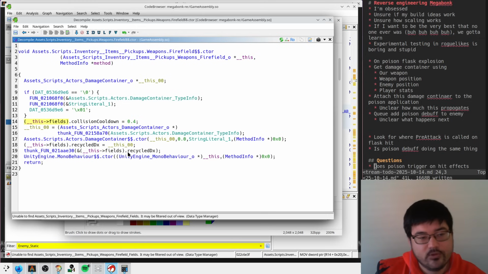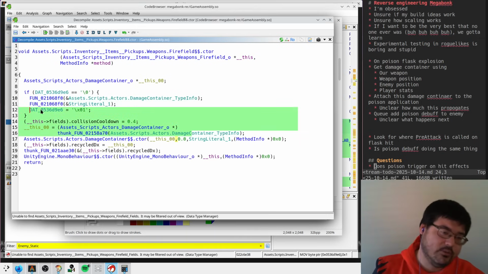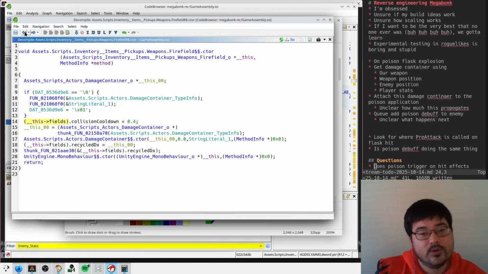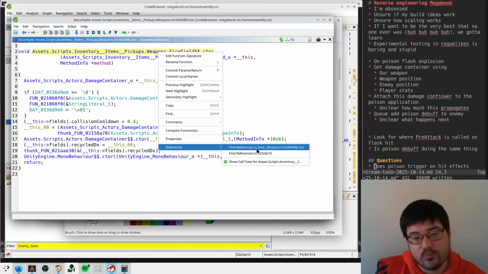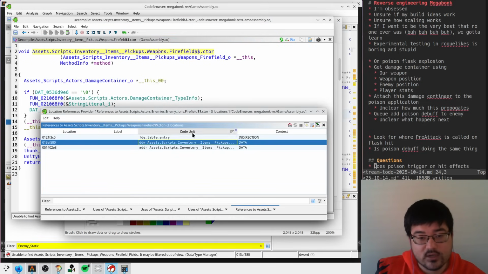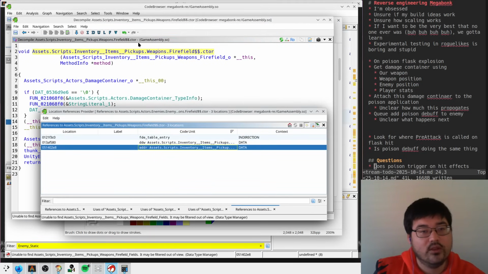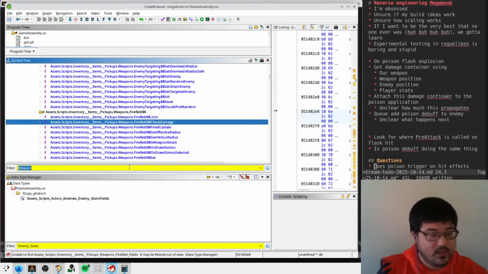I just code. Point 0.4, right? So this is a little bit faster than Poison, but still pretty slow. Still pretty slow, assuming that this is the fire field constructor. And I assume that these things are spawned lots of times, right? We want like fire field type info maybe.